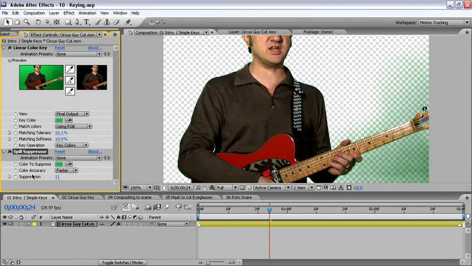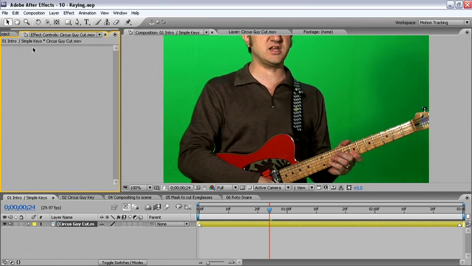We won't use either the linear color key or the spill suppressor in this composition, so we'll select both of them by holding the Shift key down and selecting both, then using the backspace or delete key to remove those. We'll move on to comp number 2, the Circus Guy key.